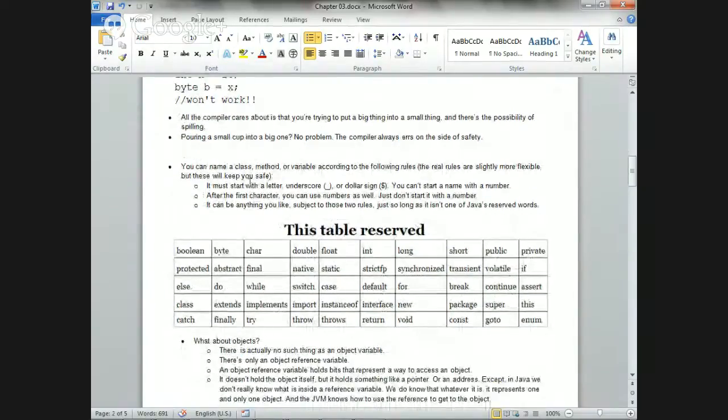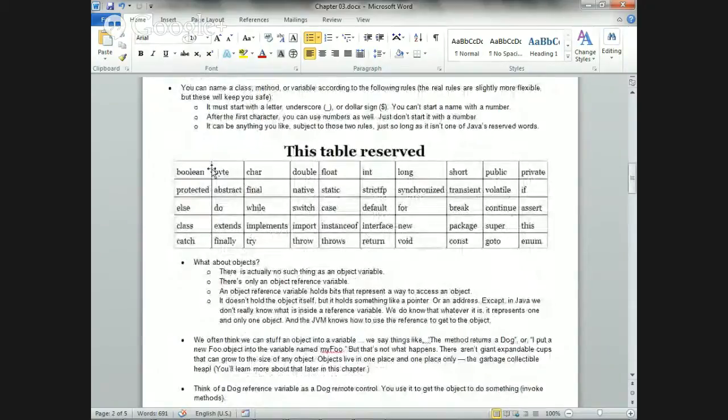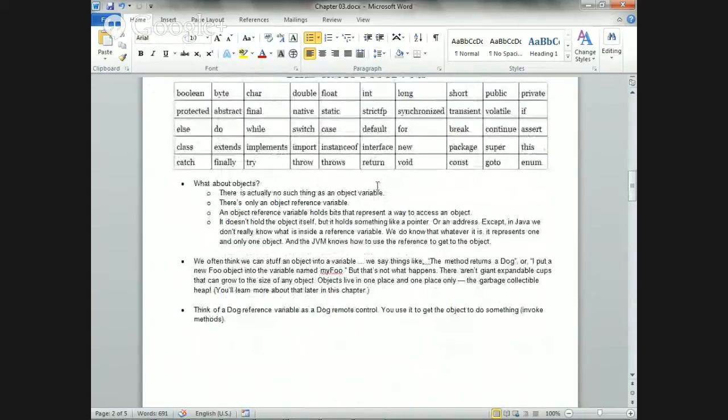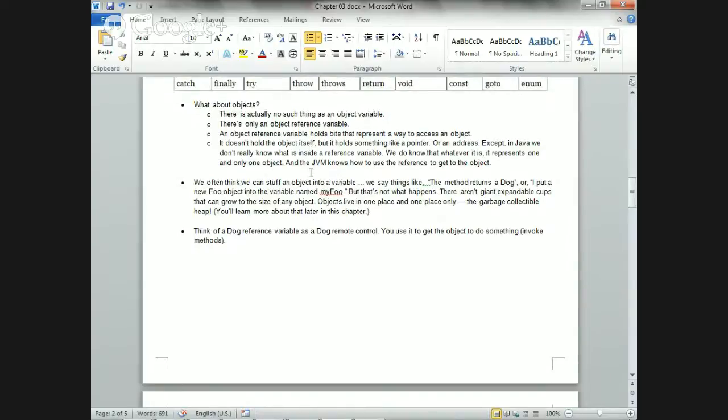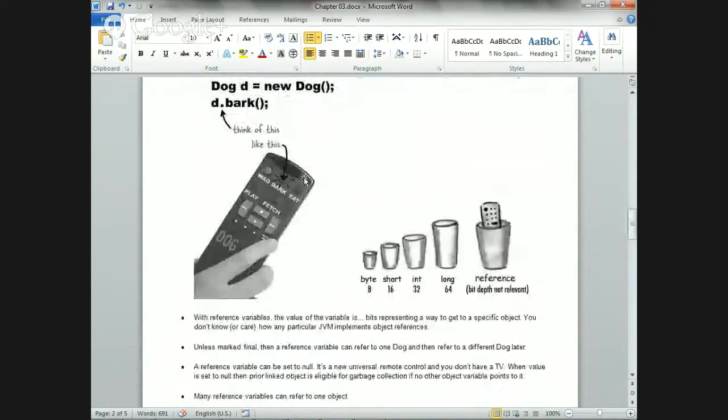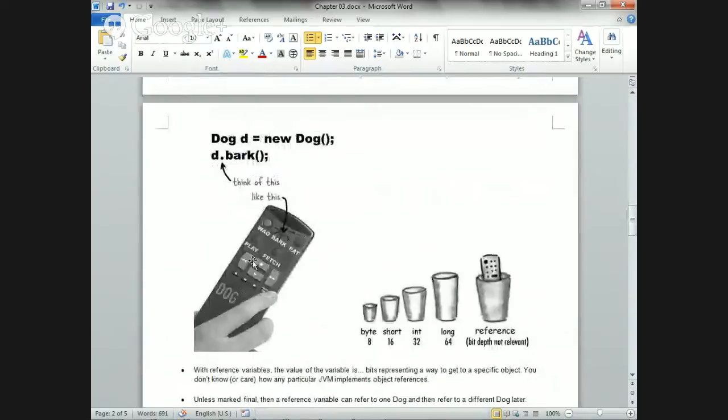Remember that we said you can't use this to name anything, because this is part of what the compiler needs, the language itself. Okay. Remember, with objects, there's no such thing as a variable that holds an object. A variable only holds a remote control that points to an object. Let's go to the picture. So you have this picture, here's the cup, and inside is a remote control that points to a dog. When you press debark, it tells the dog to bark.